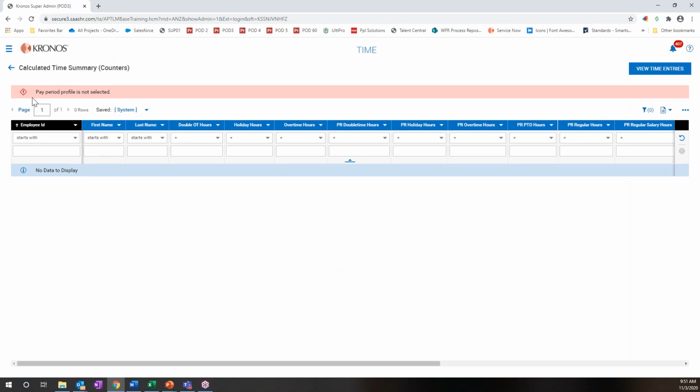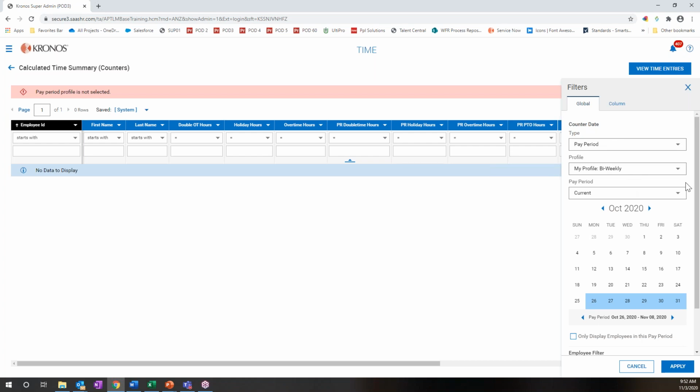Now, when you first come in here, you're going to get this little red error because it's telling you you have to choose a pay period. So what we're going to have to do is go into this little filter icon right here and make sure that we're choosing what we want to view. Okay. So I am going to change this to weekly. And it's saying that the pay period is on the current pay period. I'm going to actually change this to previous, because remember, we added all of our hours into last week's pay period. So for the profile, it's going to be weekly. The pay period is going to be previous. And then I'll click apply.